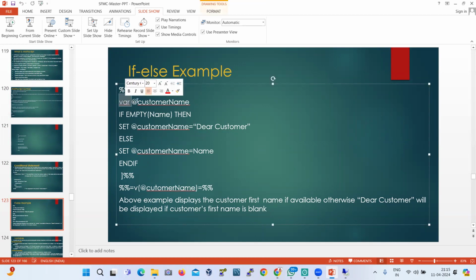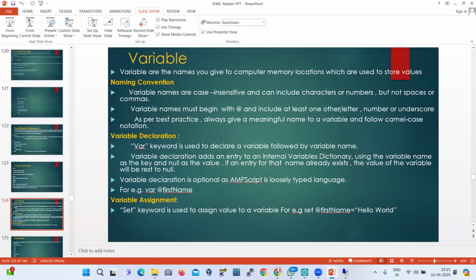We are declaring the variable, and in AmpScript we declare a variable with the at symbol and the variable name. Then we check the variable: if it is empty, then it gets some value, and else another condition. So let us do one simple if else program. Before that, we need to go to this slide. You can take notes also on how we declare a variable in AmpScript.